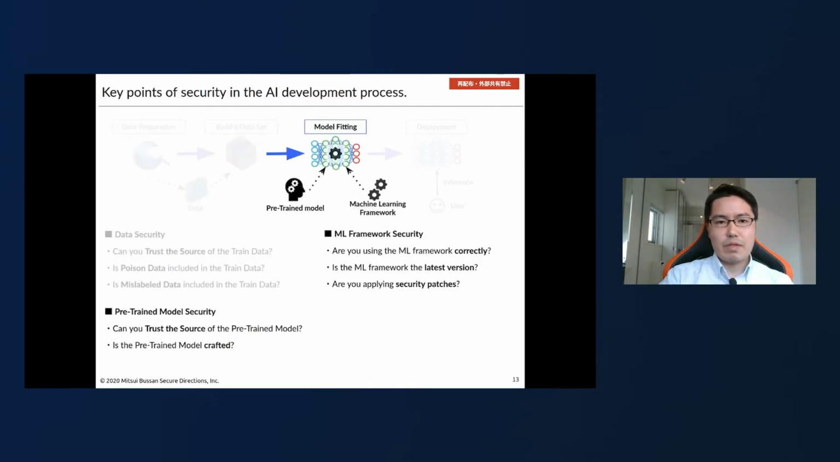Next is about the model fitting process. Pre-trained models and machine learning frameworks used in AI models are very important. Pre-trained models from untrusted sources on the internet should be considered manipulated.